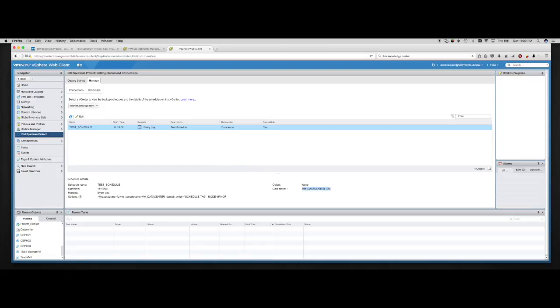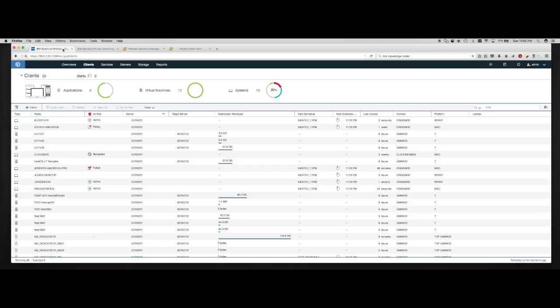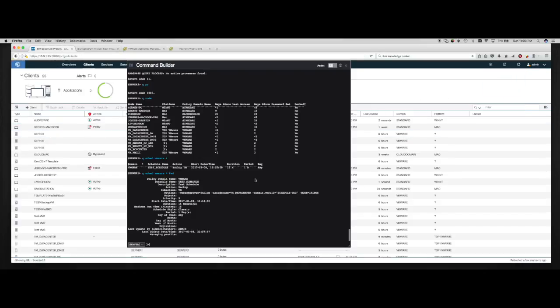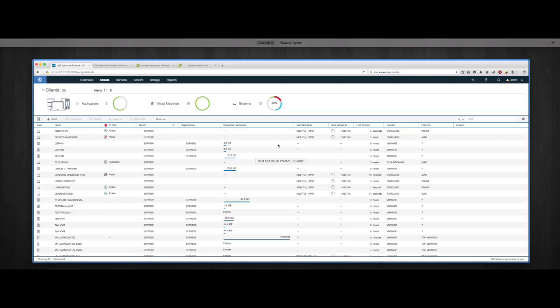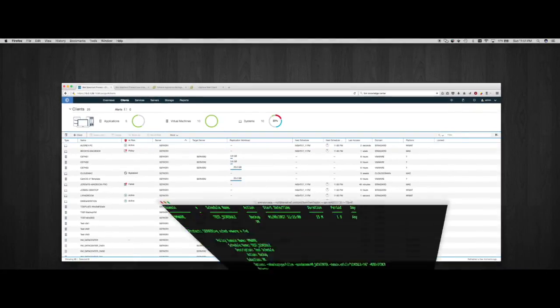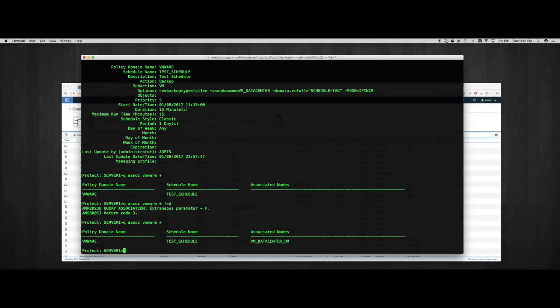So we're configured. And there, see, we even see the option pulled from the backup schedule. And if we were to run back here and open up our command builder again, no, we don't want to do that. Let's use the green screen because that's easier to see. Right there. Now we have an association, VM Data Center Data Mover. But we still don't see any VMs. No VMs have been associated from the point of view of the Spectrum Protect server. We need to associate some VMs. So how are we going to do that?